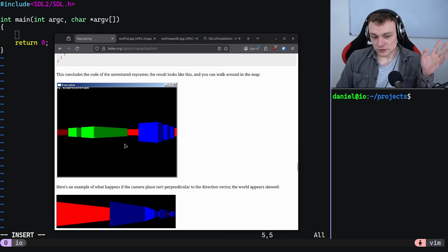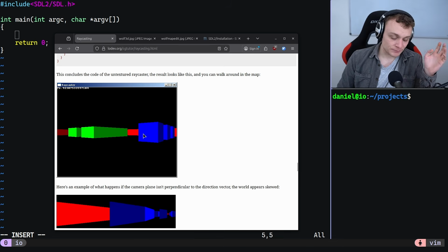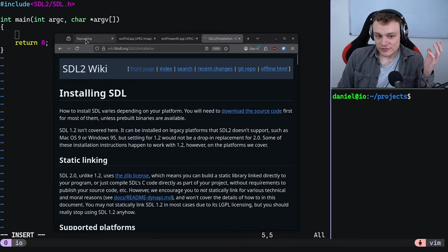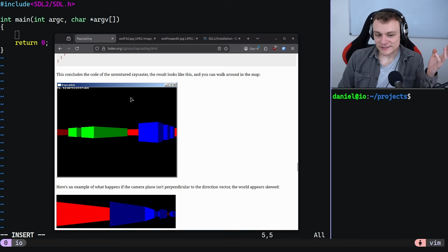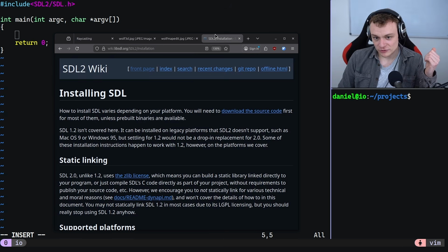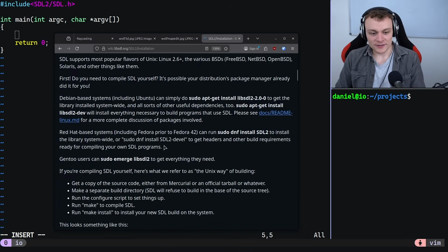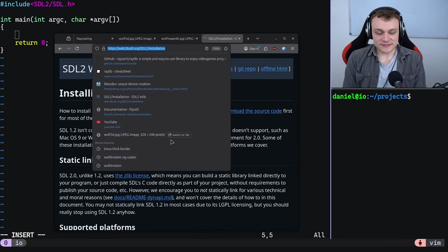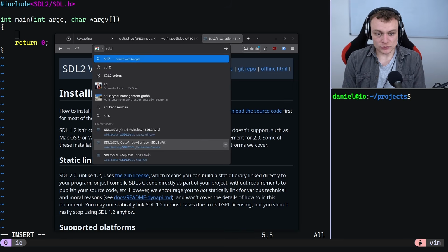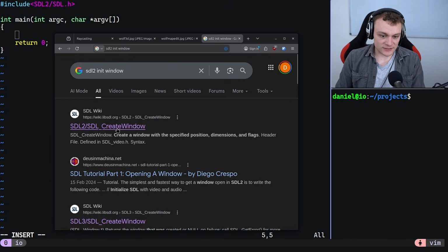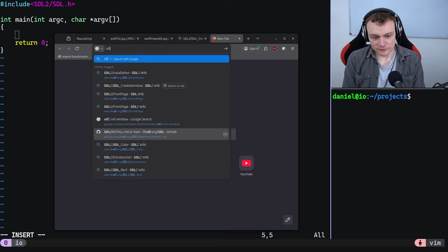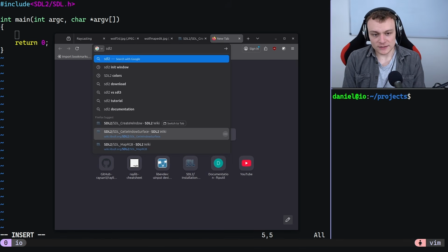Some three-dimensional world like this one where you can see the walls and you can even move around in the scene. And to start with that, or to start anywhere, we basically need a graphical user interface with a black background. Let's set that up. So for SDL2, let's check out SDL2 init window.